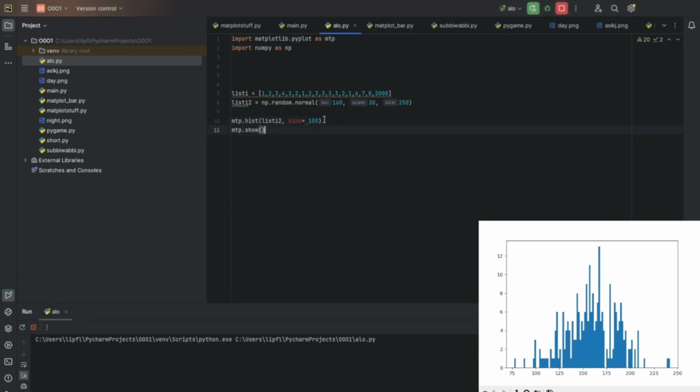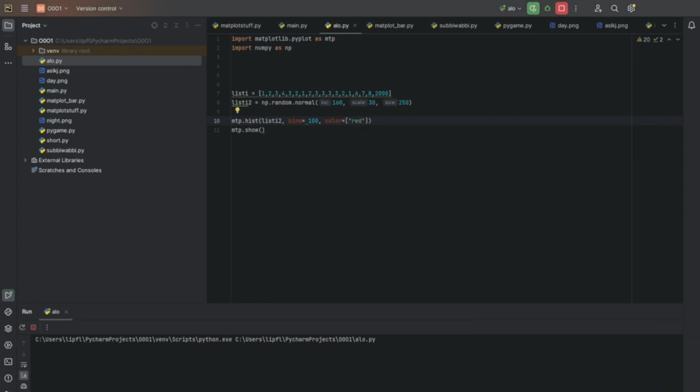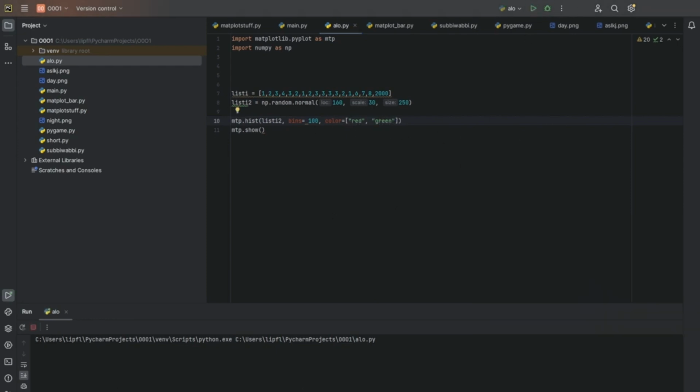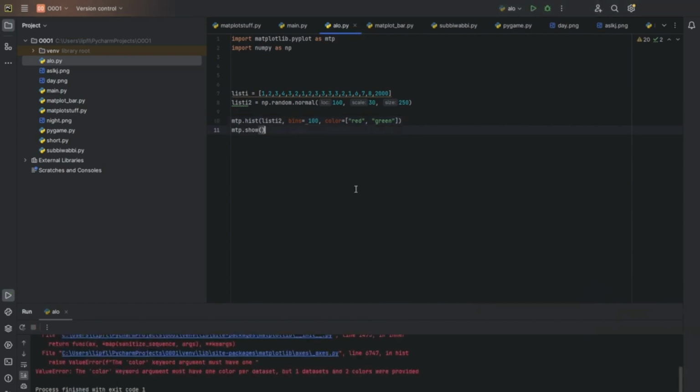Like always, we can change our color. Color equals red, and now everything is red. If we add another color like red and green, by the way, if you have only one color, you can just type in the string. You don't need a list. But in our case, of course, we need another data set.